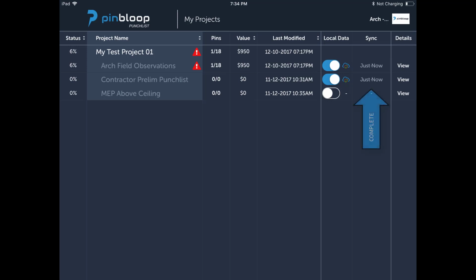Once complete, the text "Just Now" will appear. This will indicate that the data was just synced with the cloud and that all data is current. If this text says anything other than "just now," for example, today or 2 days ago, there is a potential for your project not to contain the most current data, such as changes made by other users or additional pins added since the last sync.